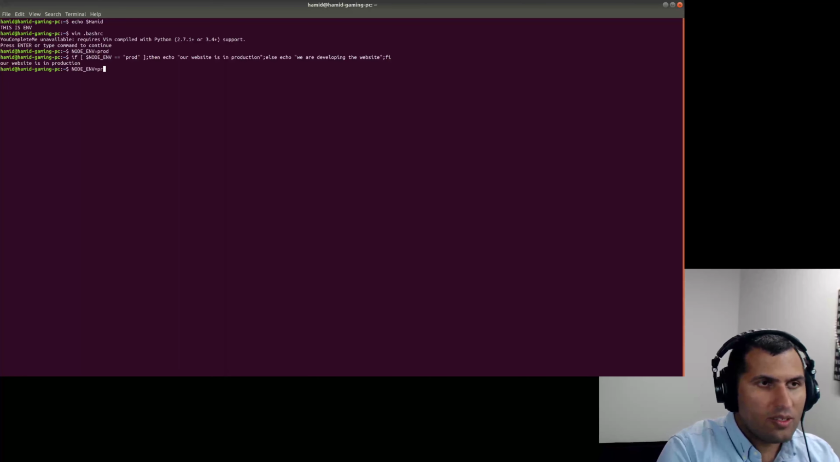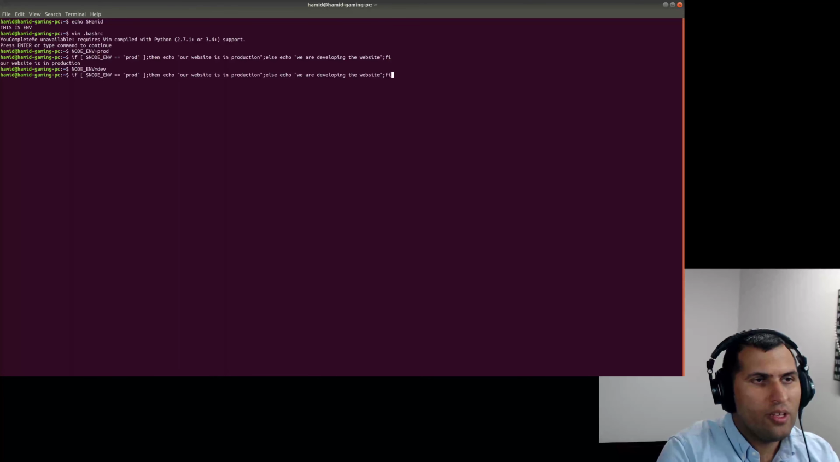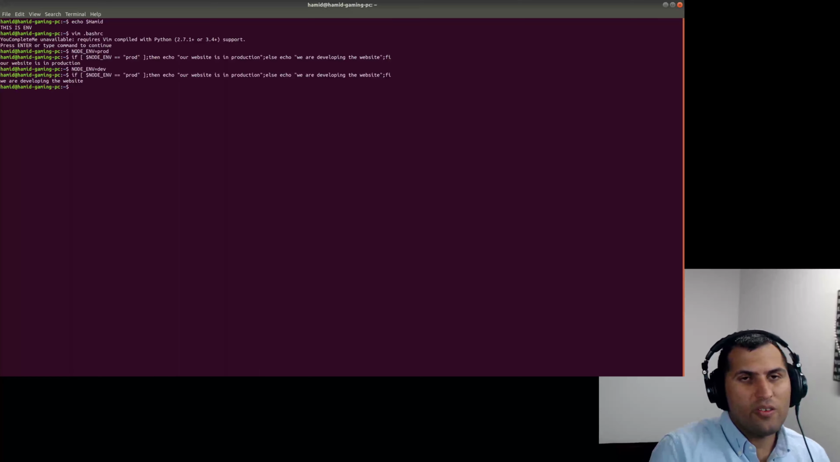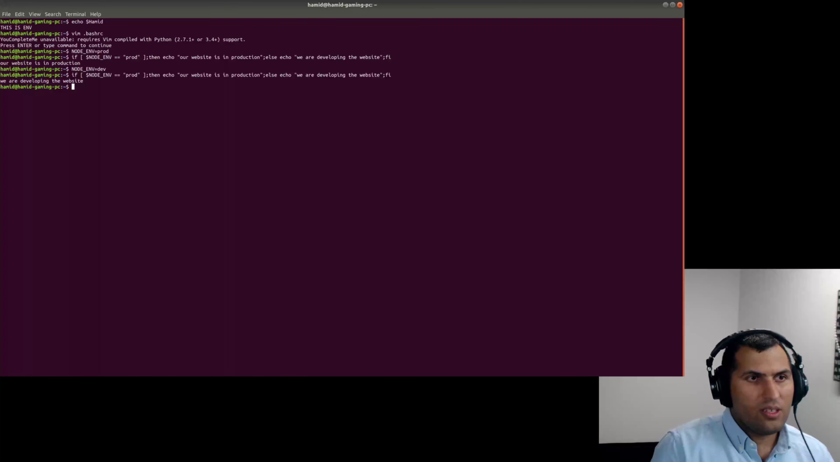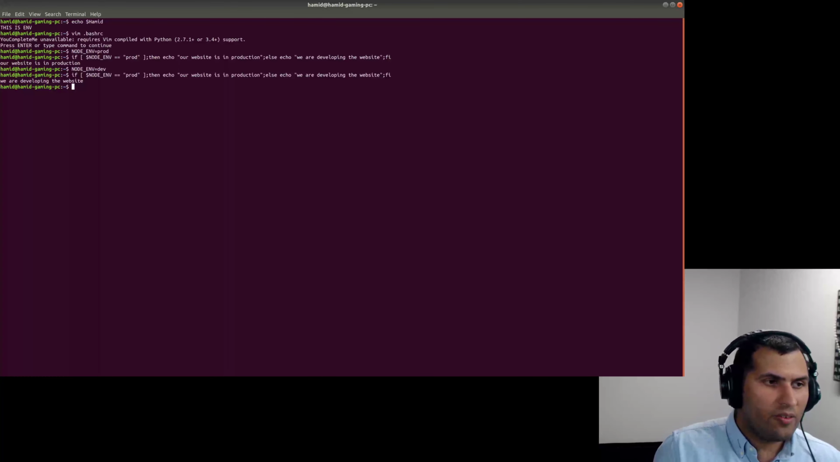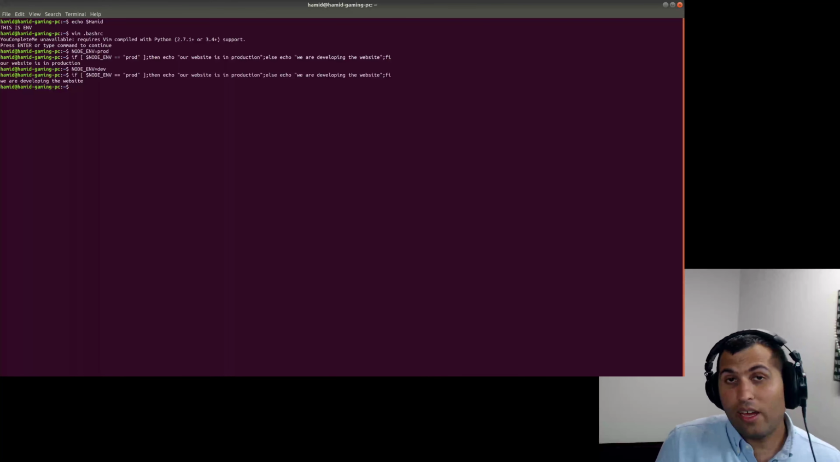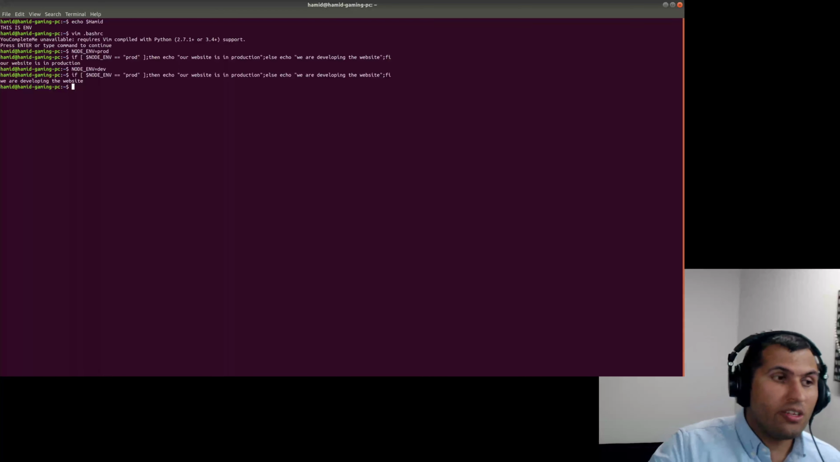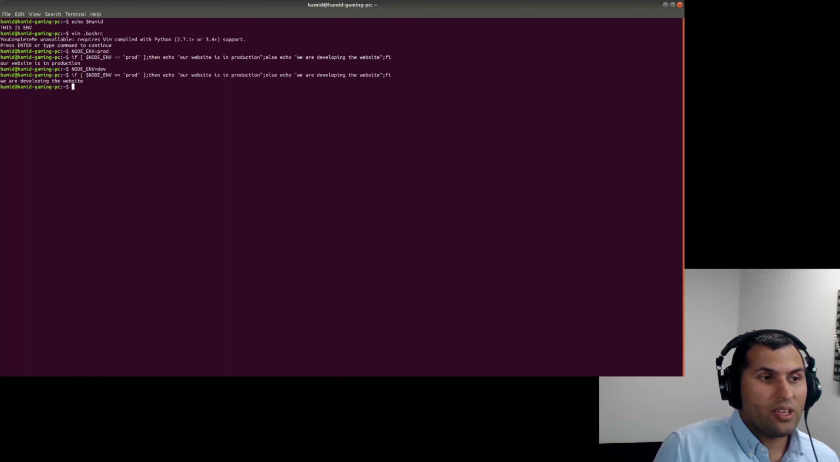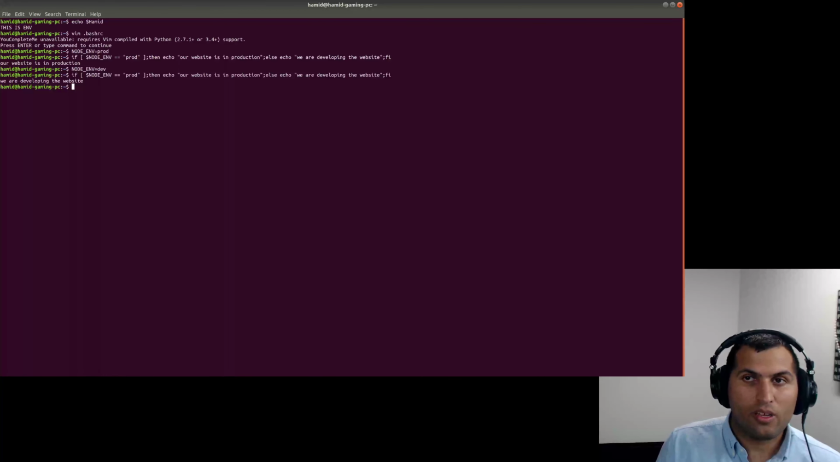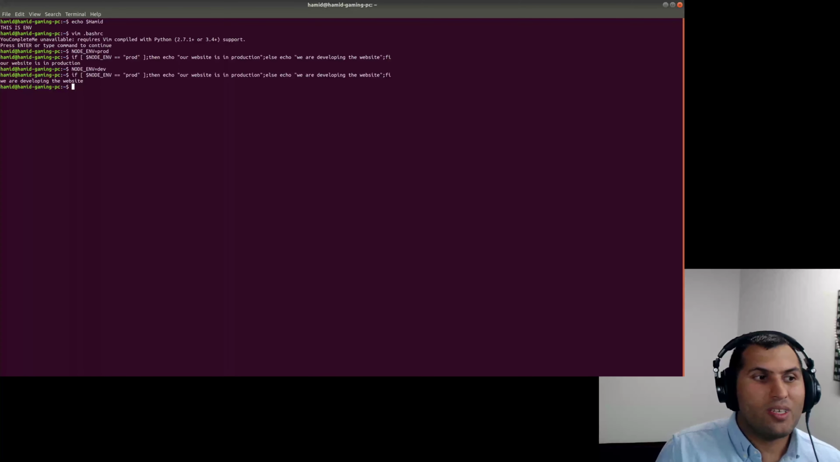So let's make it dev, and now we are developing the website. So as you see, just by changing the environment variables, you can use different configuration. And you do have access to this environment variable even in your application, whether it's Node, C++, or Java, and you can make decisions based on these variables. They are very important.